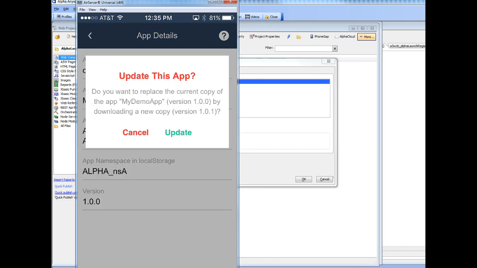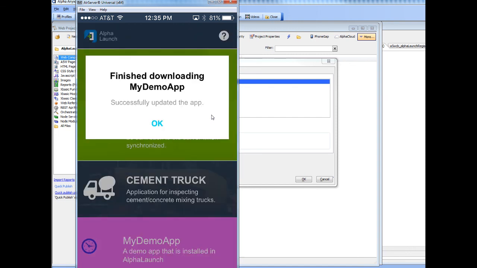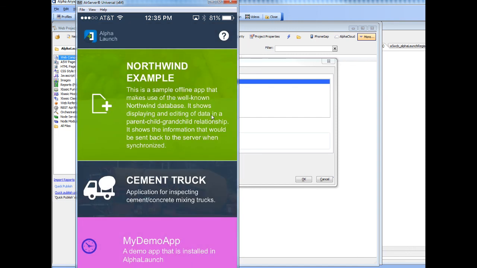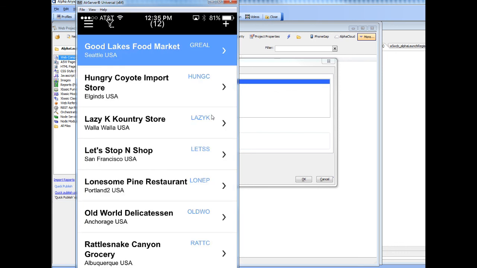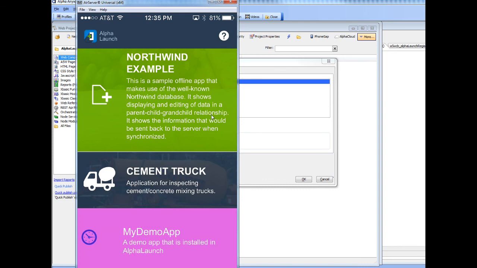I'm going to say that I'd like to update the app to version 1.1. So I'll say update, and now the app is being reinstalled. A new version of the app is now being installed, and after this has been installed, we can check out how it works. Now that the app has been installed, let's launch the app, and you can see that if I tap on a row now, I have my exit button that takes me back to the Alpha Launch home screen.